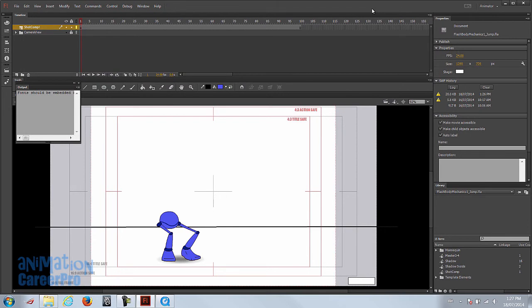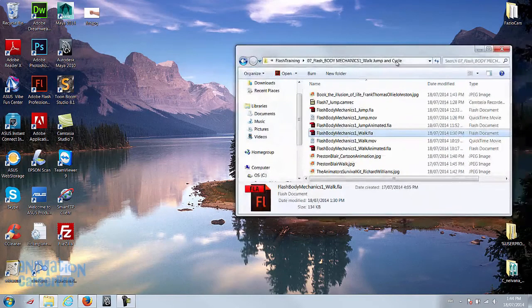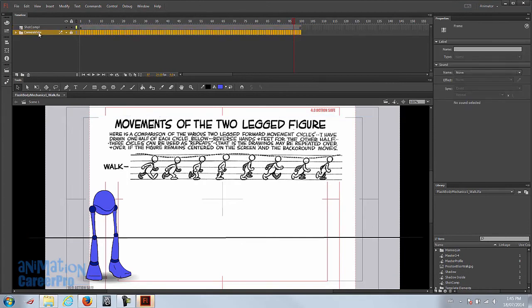Alright, well that's it for the jump. Let's get into the walk. Alright, so now let's open up Flash Body Mechanics 1 walk. Alright, so now we're going to do our walk cycle. So once you get in there, we're going to find the same thing that we have in all of our files here. We're going to have a shot comp and a camera view.